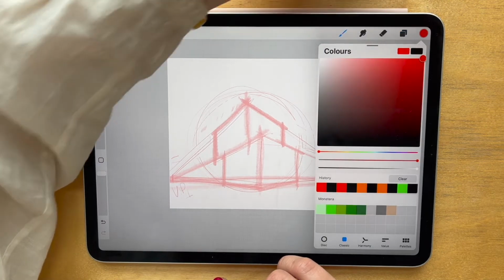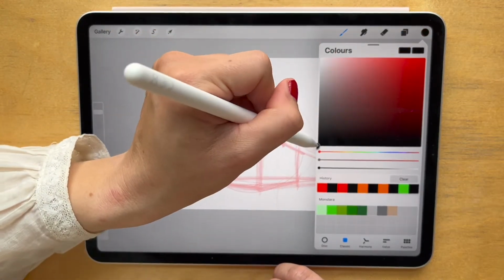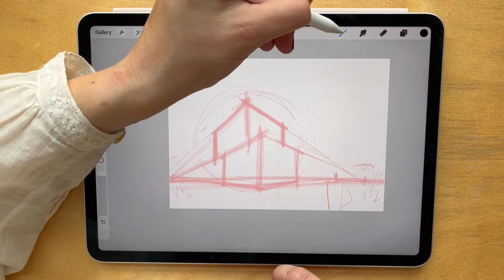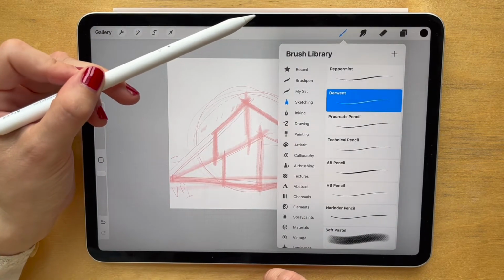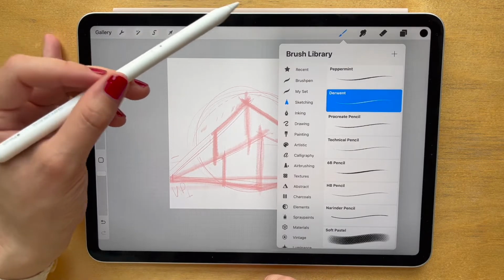Then we go to color again. And now I want to simply pick regular black color. And I will use a different pen.